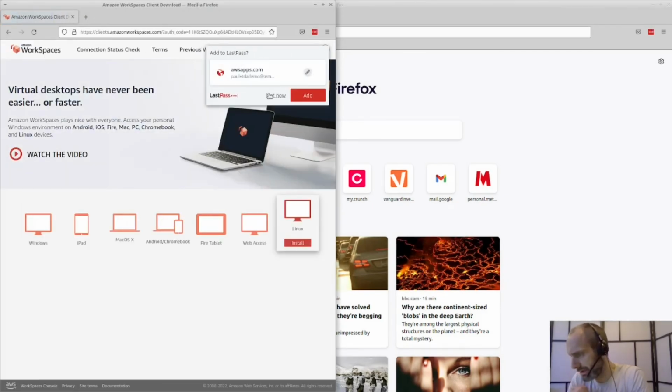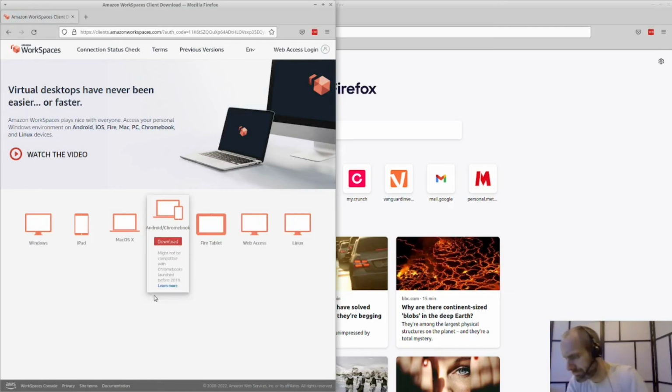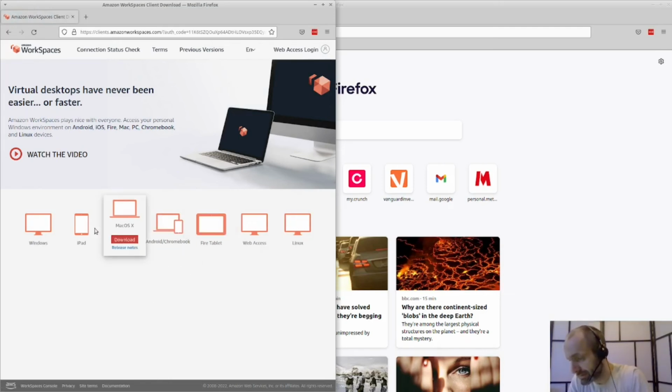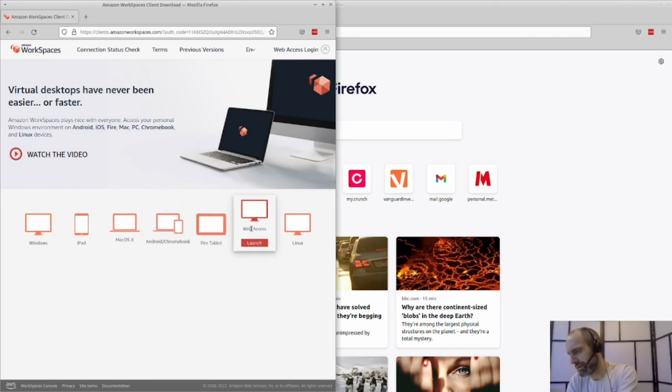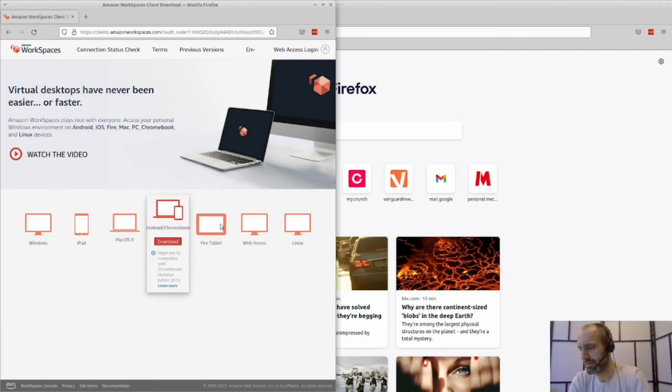So I can download a client. Obviously we recommend using a password manager to look after these credentials for the students and for any administrators with workspaces. Web access, I should point out, doesn't work on Linux workspaces, which is a real shame. The web access isn't an option. That would have been nice as a backup. I've already got a Linux client installed on this machine, but you can see there are clients for pretty much anything there might need to be.